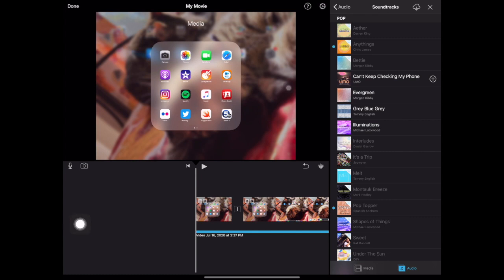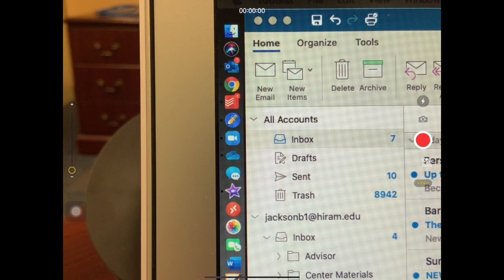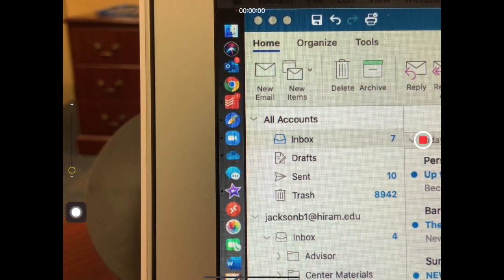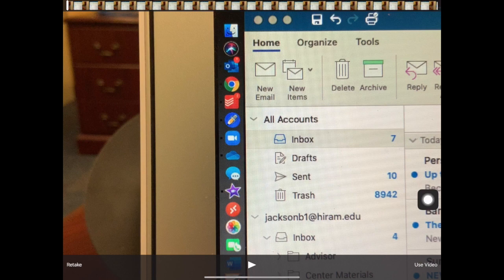So say you now want to record something else that you haven't already recorded. You can click this little camera button over here. And if we click that, it will bring it up. I've got my camera facing the other direction, so you can see my computer screen right now. Now I could choose the record button. I'm going to record myself for just a couple seconds here, testing this out. I'm going to hit the stop button over here. Now I'm going to choose use video because I'm going to use that video.